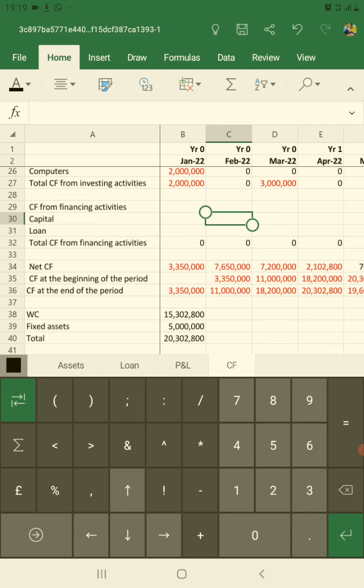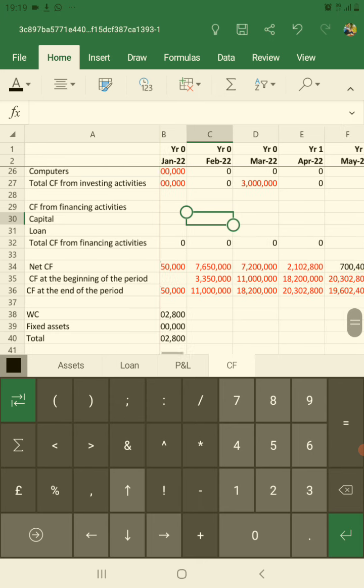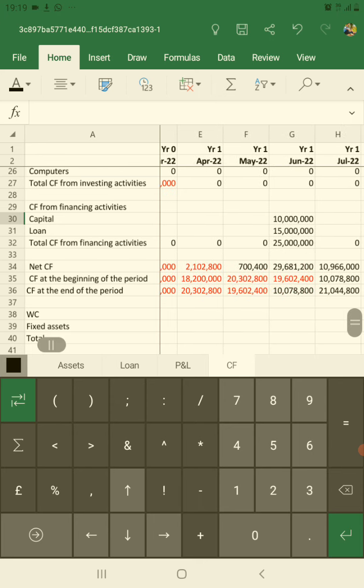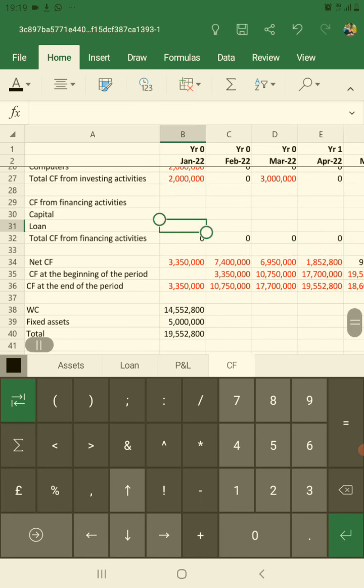We have capital. We are done with this. Oh, we put capital in June here. No, we were supposed to put it in January, so I'm deleting these two figures here. Clear this from here. They were supposed to be here. So loan, January, so capital should be 10 million.